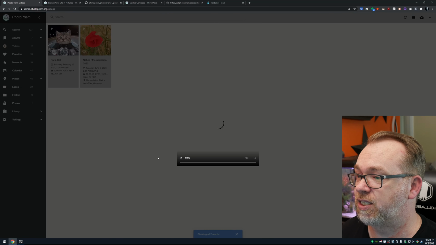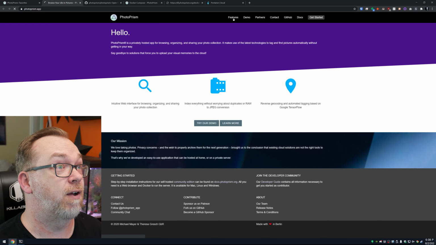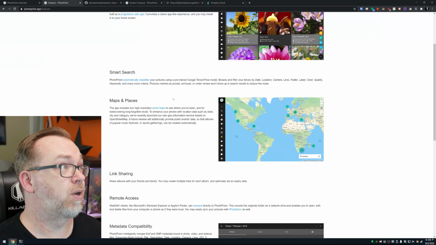So you get the idea of what PhotoPrism is, and they've actually done a really good job of documenting their install process, both on their website as well as on their GitHub. I want to take a look at both of those things here. So if we come over to their website, there's a whole area of features where you can see that they've got, basically, it runs everywhere.